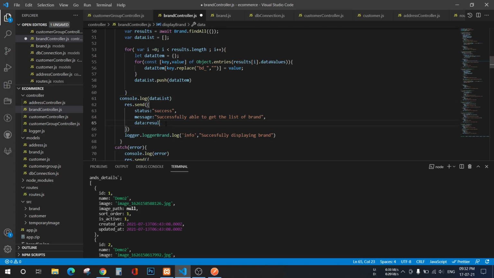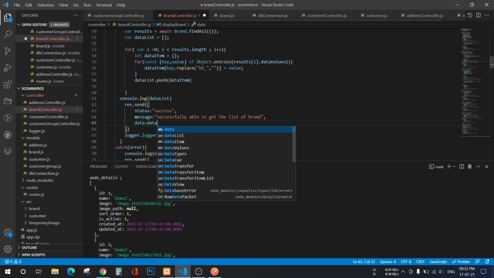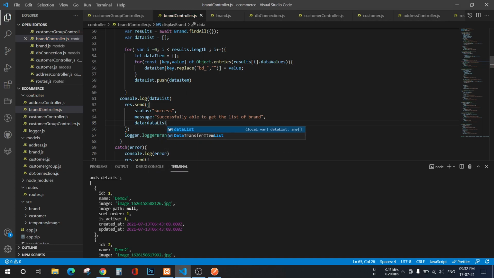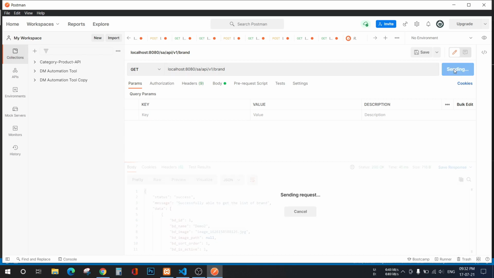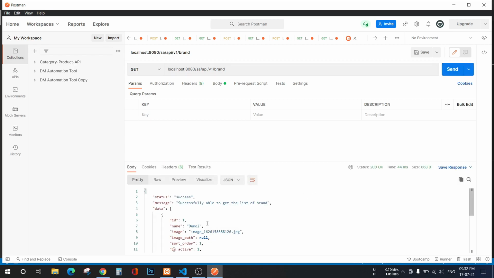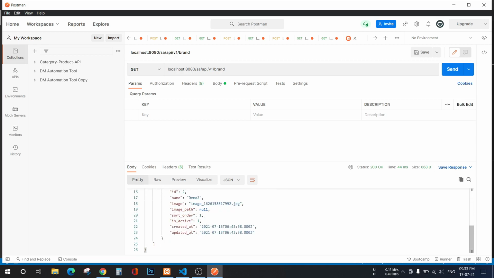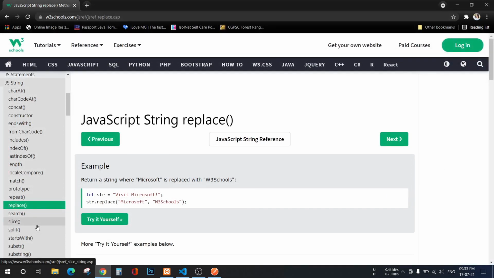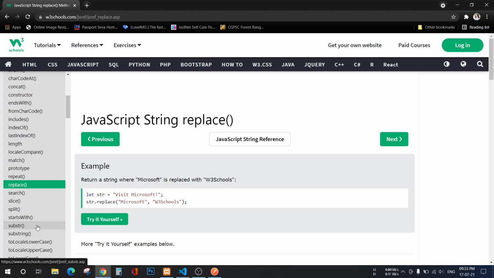Similarly, you can give data list here in res.send. Save it, go back to Postman. Now hit the send button, and now you can see that BD underscore is not there. So in this way you can use different JavaScript functions. I have used the replace function. You can use any function like slice, split, search, substring, any function you want.